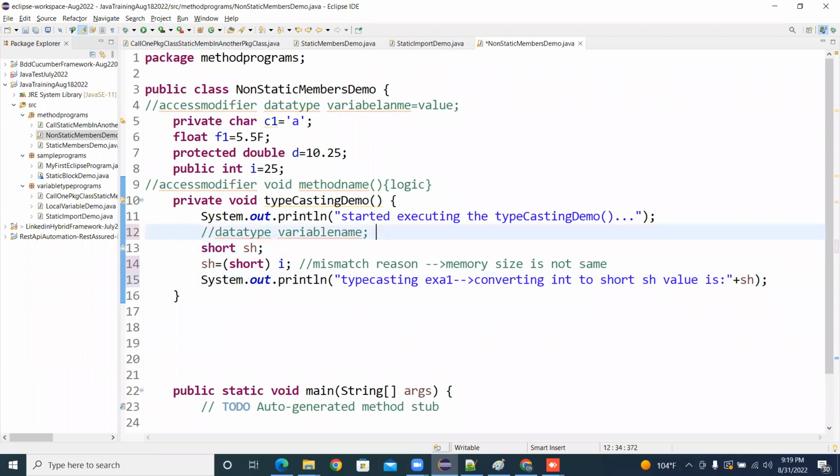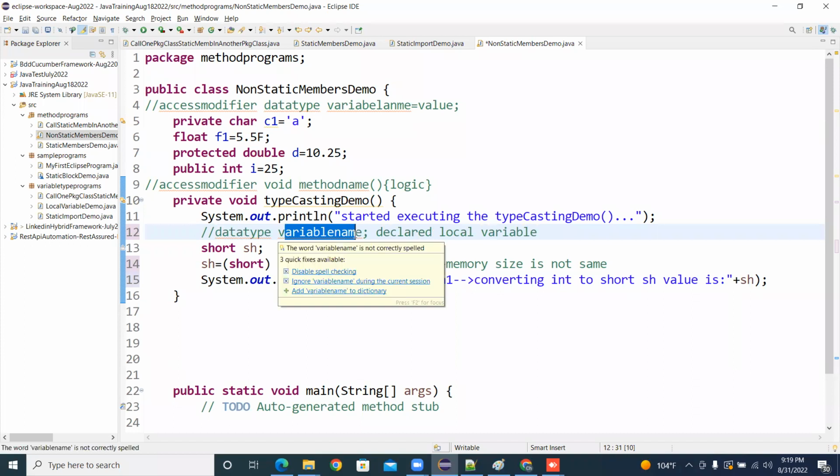How to declare a local variable? Data type, variable name. That's a declaration. So the assignment operator should not be there. Declaration means only declaring without assigning the value. So that's one thing. Now next one.